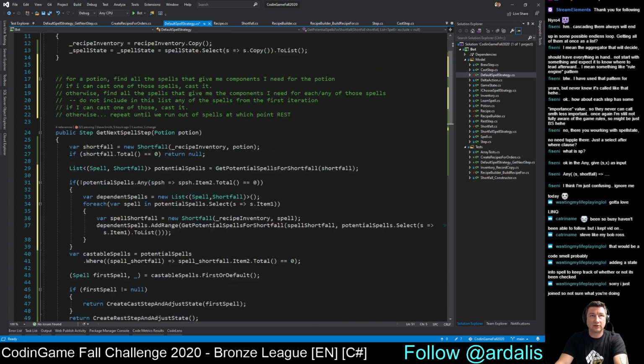Alright, so here I find all the spells that give me the components for a potion. And so I've got, if I can cast one of those spells, cast it. So what I'm finding is I found three spells. Can't cast any, is where I'm at. Okay. Otherwise, find all the spells that give me any for those. Okay. That's going to get me in here and give me all those.